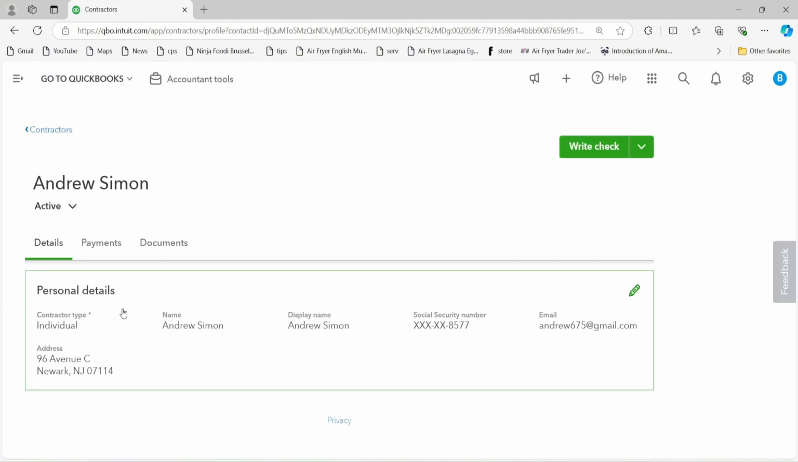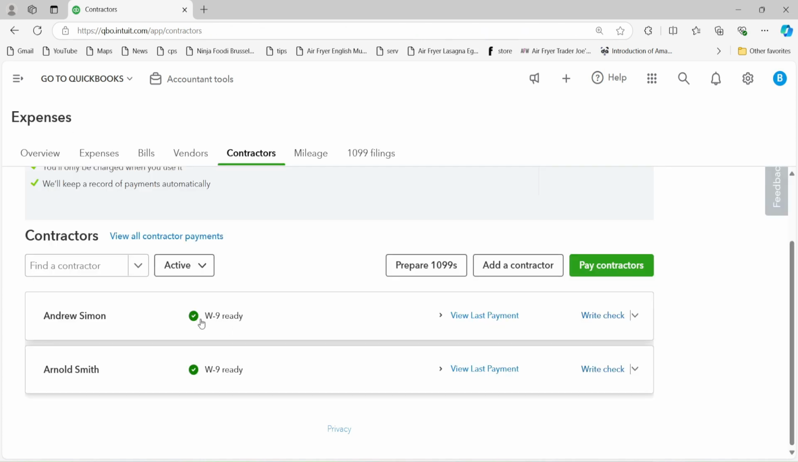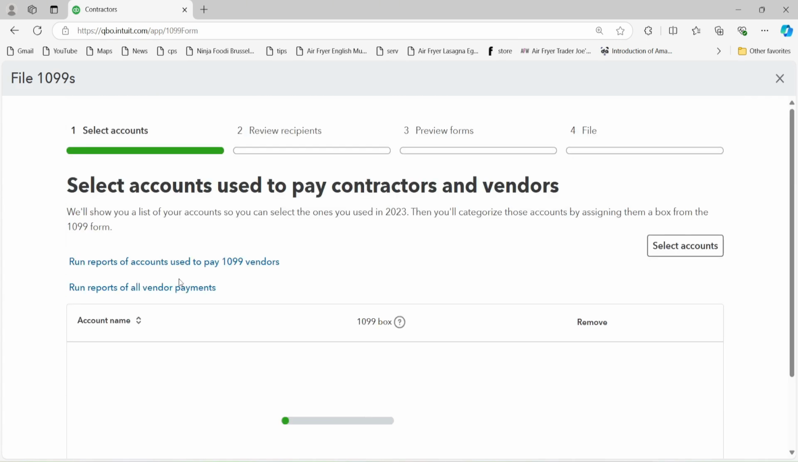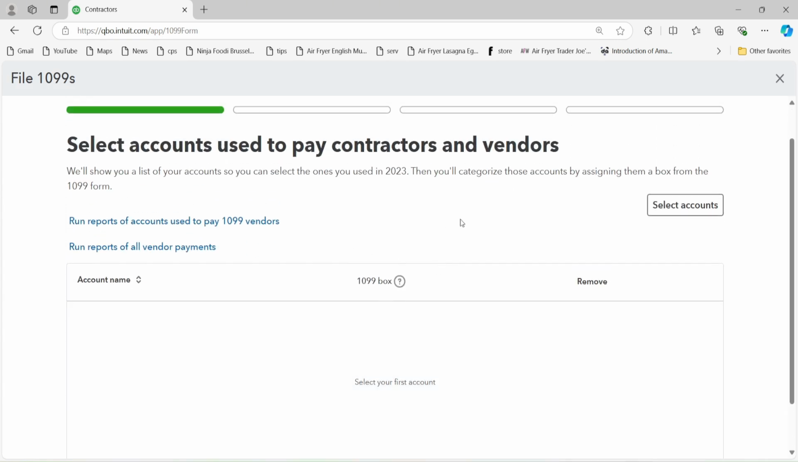So now all the personal details have been set for this vendor, and now it is also showing me W9 ready. And now let's start our 1099 filings. I have to confirm my own company details first.